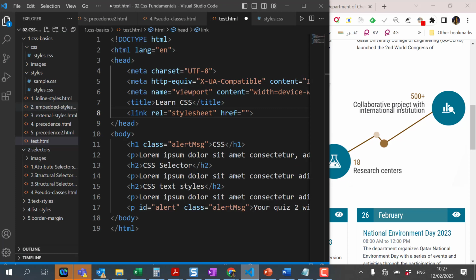So I'll go ahead and say css/styles.css. This file is now linked with my HTML, and all the styles that I define in this style sheet file are available in this HTML page. And I can reuse this in as many pages as I want. So this is the most recommended way of adding styles to your page: put them in a separate file and then link that file to your HTML.